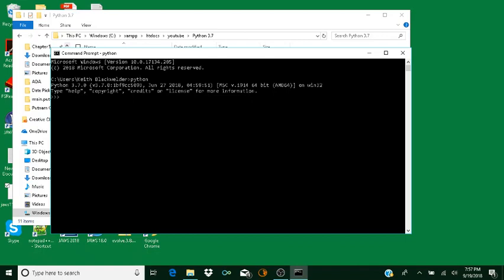The first thing I'm going to show you is addition, subtraction, multiplication, and division. I'm going to show you how to round down a division number, and I'm also going to show you how to do squares and cubes. Basically, it's Python's way of doing exponents.